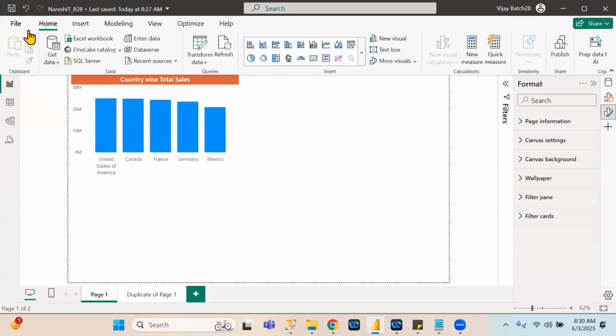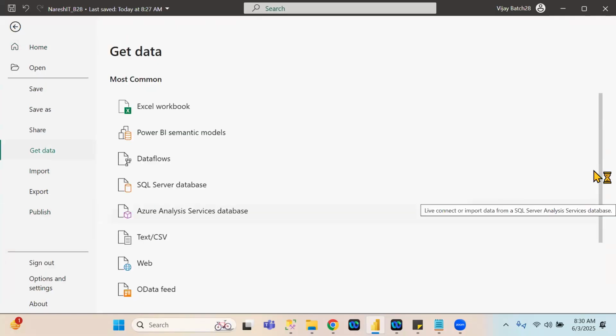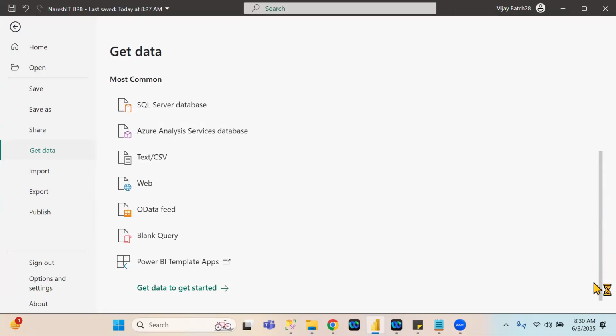Understand clearly? Okay. Get data is just to store all the data sources that are available, and whichever data source you want to load the data from, you have to select it. In this get data, if you scroll down, you will see get data to get started. See, only a few data sources are available here. If you want to see all the data sources, then click on get data to get started.